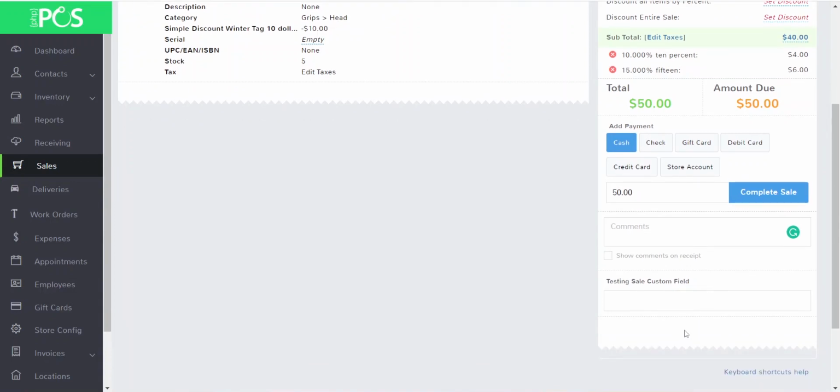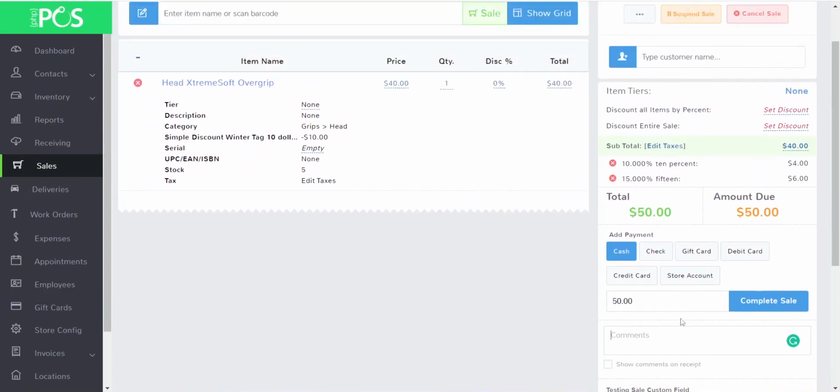Below comments are custom fields. Admins can create custom fields and may make them required to complete a sale, so always look to see if there are any additional fields below that you may have to fill out to finish this sale. Once you've looked at comments and any custom fields, you can move back to the payment section.